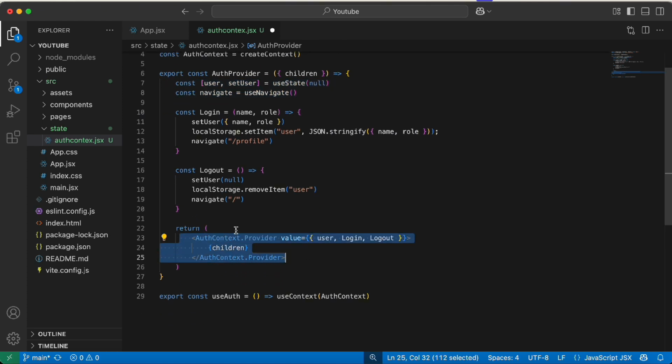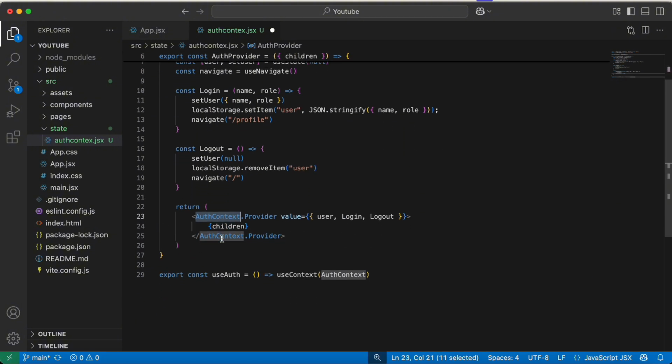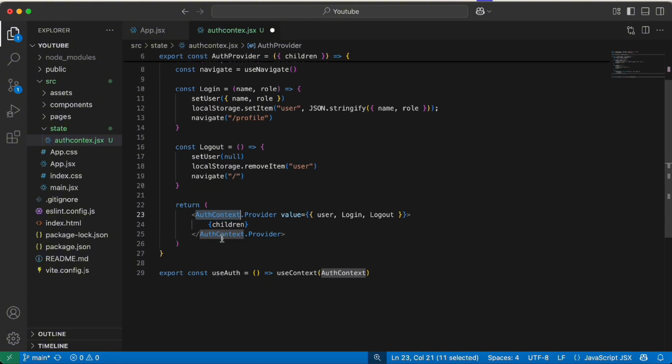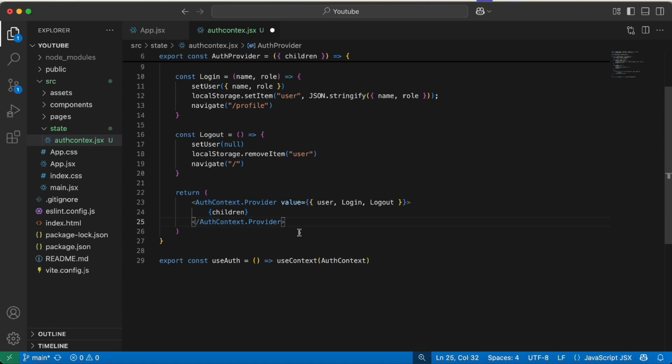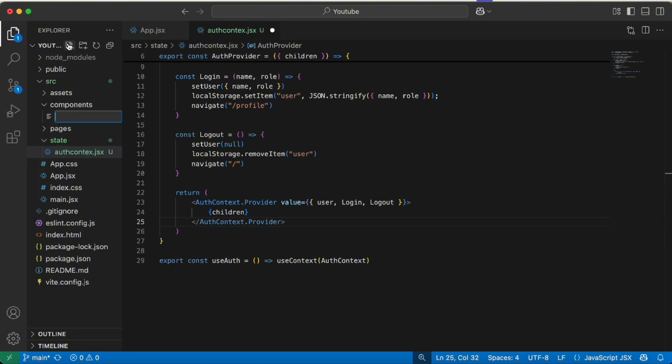So the next thing we're going to do, guys, is to create a protected route component. We're going to create a protected route component that's going to help us protect our route. So we'll just go to our component page, and we're going to create a file, and we're going to call this file ProtectedRoute.jsx.